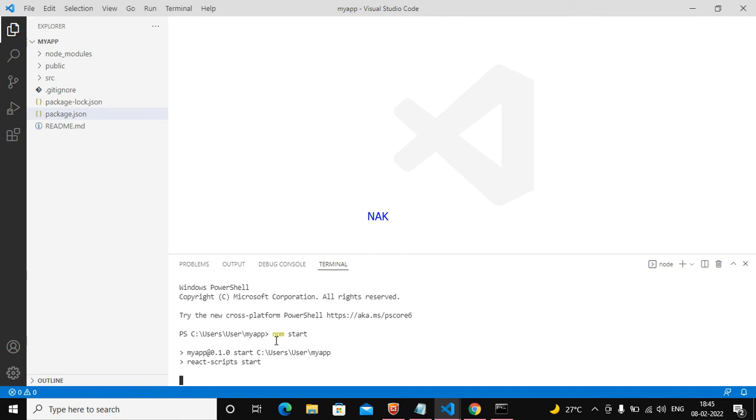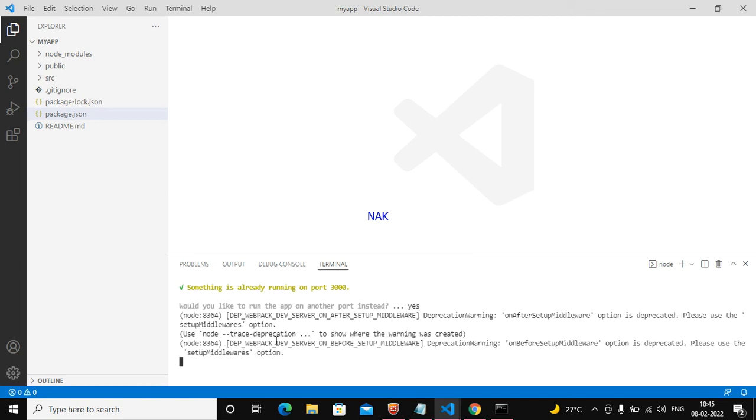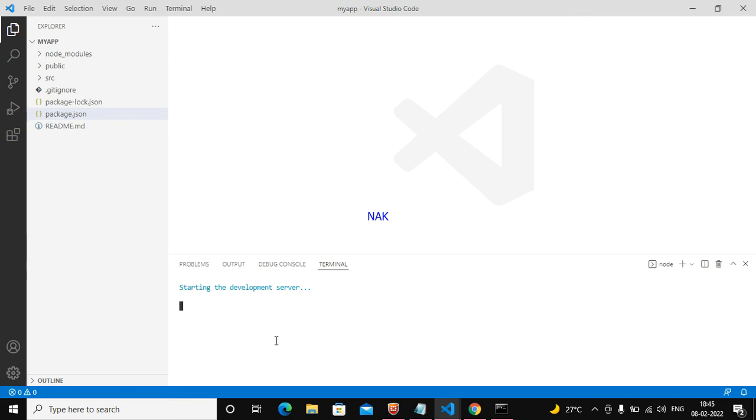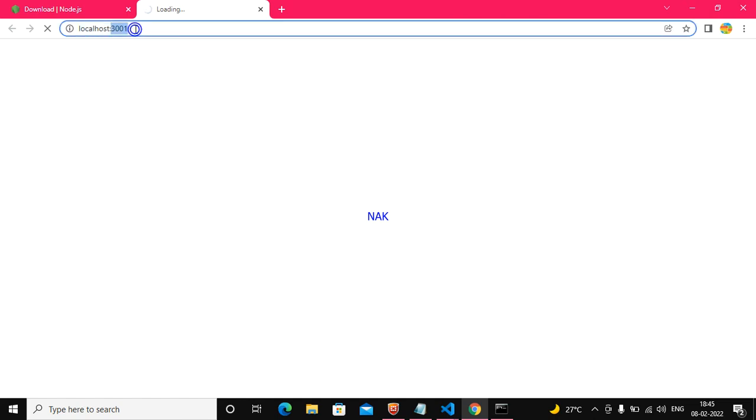By default, whatever React application we are running will load on localhost 3000. It pointed out to me that another app is already running on the machine, so it asked me to run it on another port. So it is automatically opening on localhost 3001.